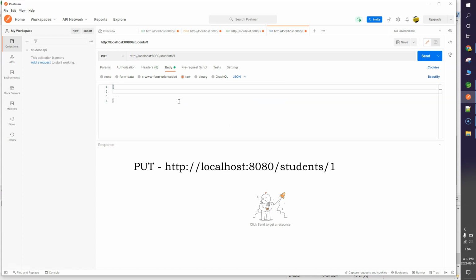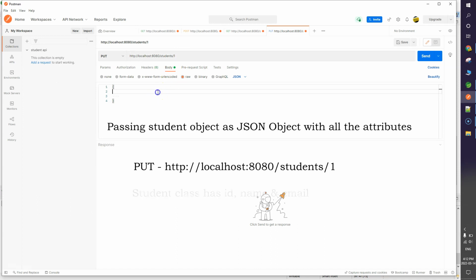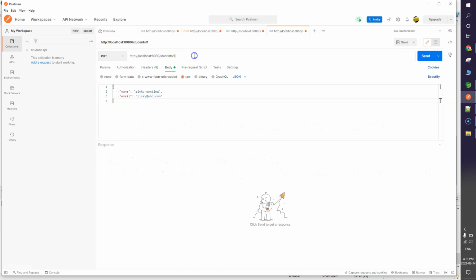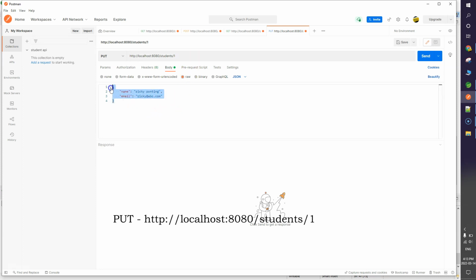So guys, here we have already passed the ID. Now I have to pass the other attributes. Say the other attributes are name, and I want to change it to Ricky Ponting. Say I don't want to change the email ID, I don't want to update anything in the email, so I'll keep the email as it is, ricky@abc.com. First of all, you have to pass the ID that we want to update, and second, you have to pass the complete object, all the attributes of your object.